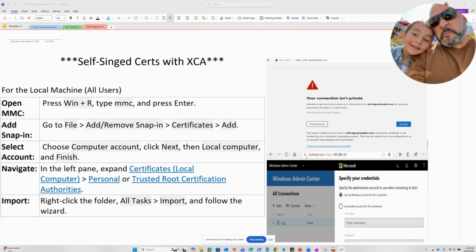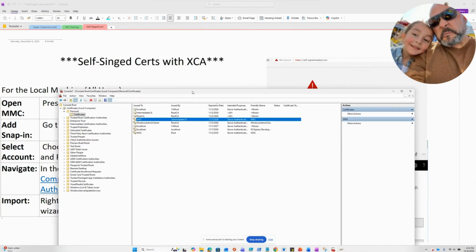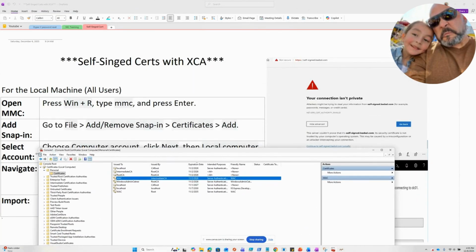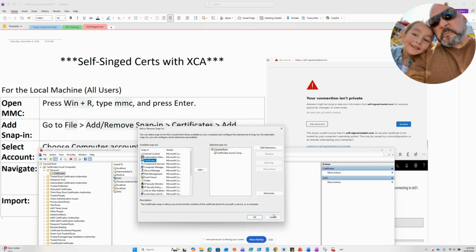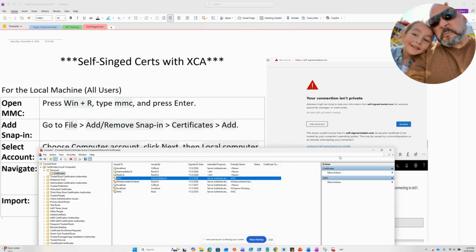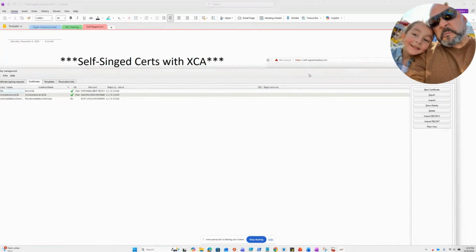I already have it open. MMC, and then I opened it. Some of you might already have this open, but if it's the first time, you hit run. You type in MMC, and then you want to open up your certs. Once you add the cert, you okay it, and then you open it. You just keep this open, but we're going to be working with creating the cert here.